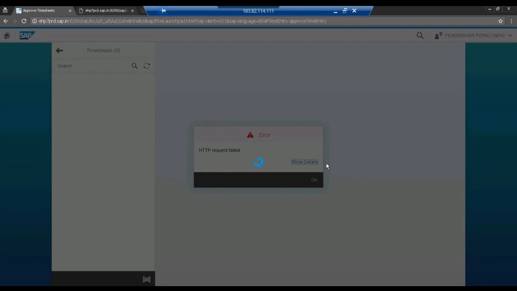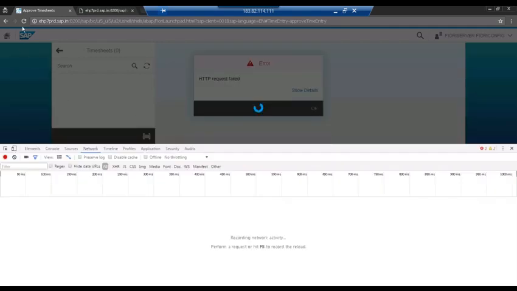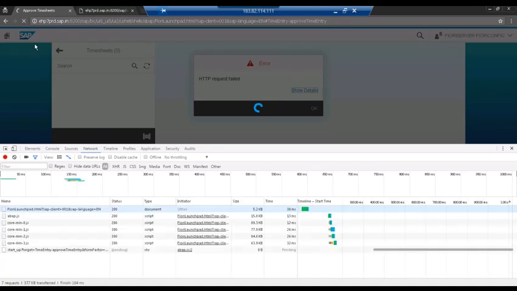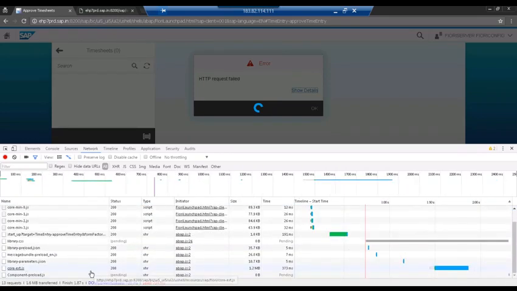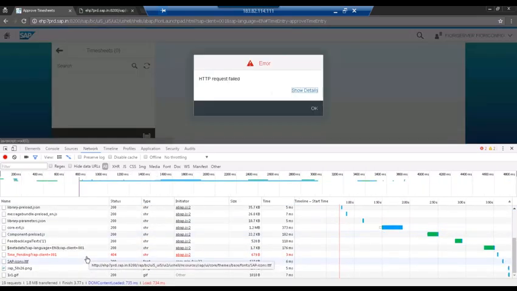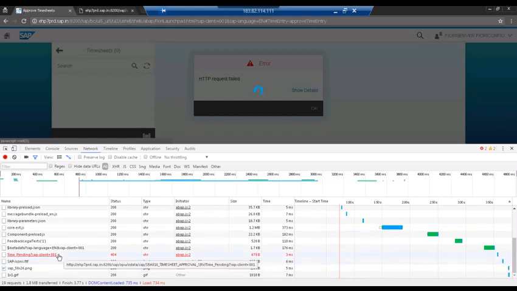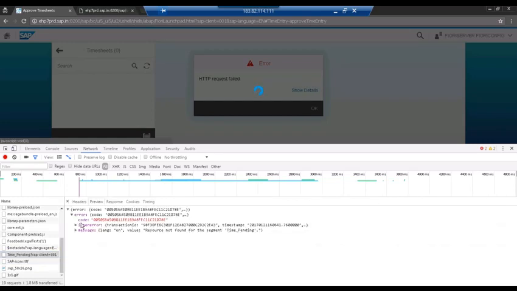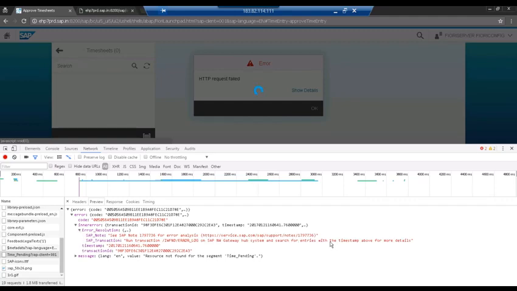It is still giving the error, which means there's some other problem, guys. There is some other problem. It's still giving the error. You can see here there is an error coming.